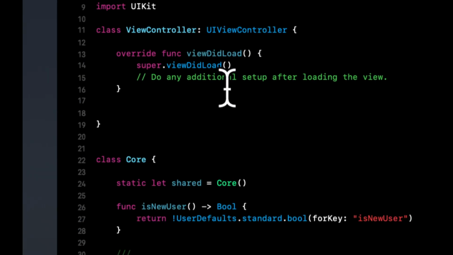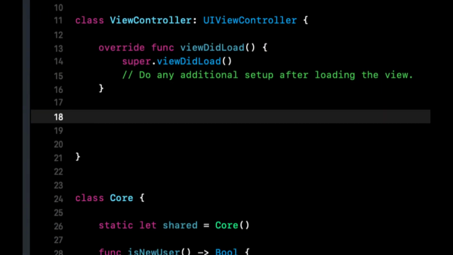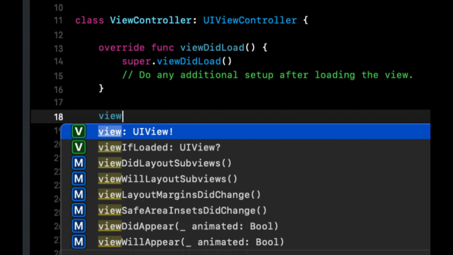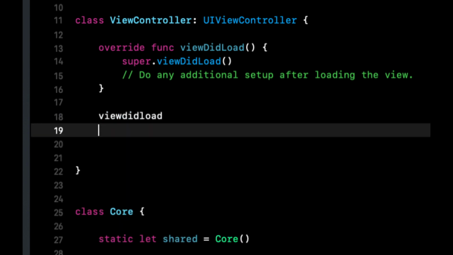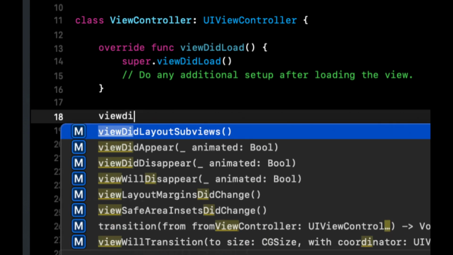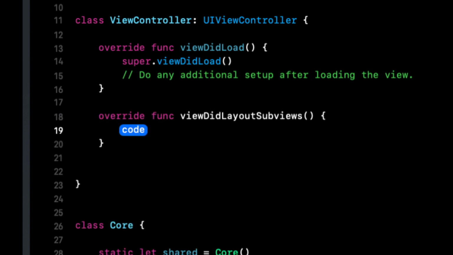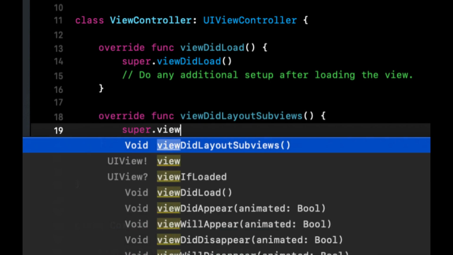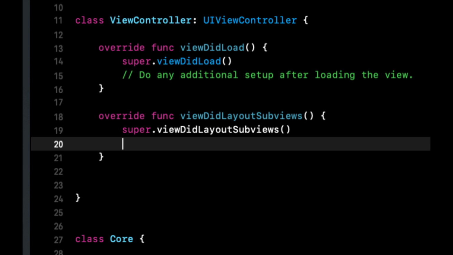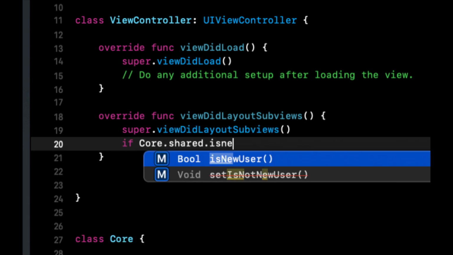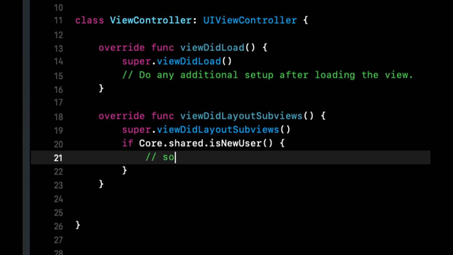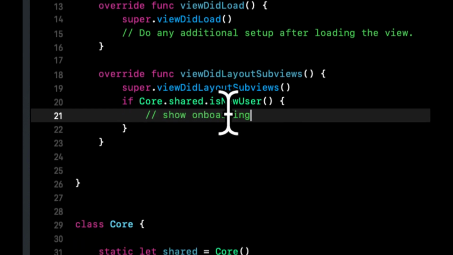Let's come up here and create a new method, which is actually going to be an override of viewDidLayoutSubviews. We're going to call super.viewDidLayoutSubviews, and we're going to say if Core.shared.isNewUser, showOnboarding, like so.